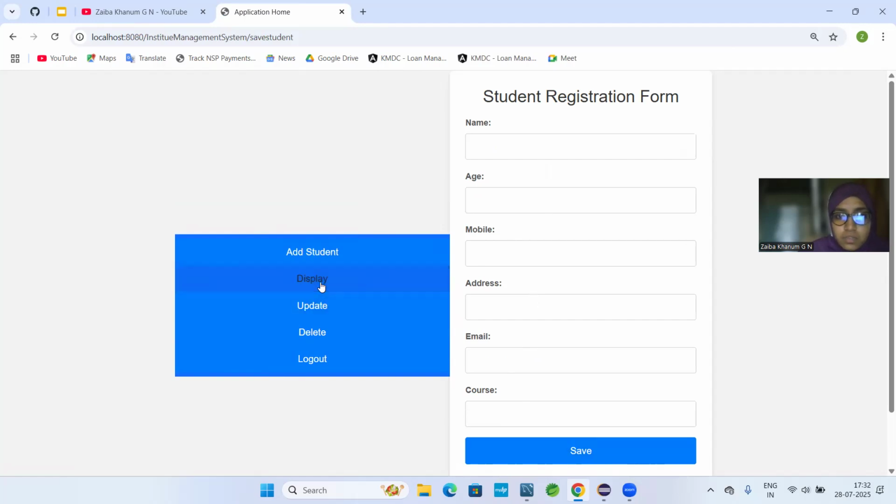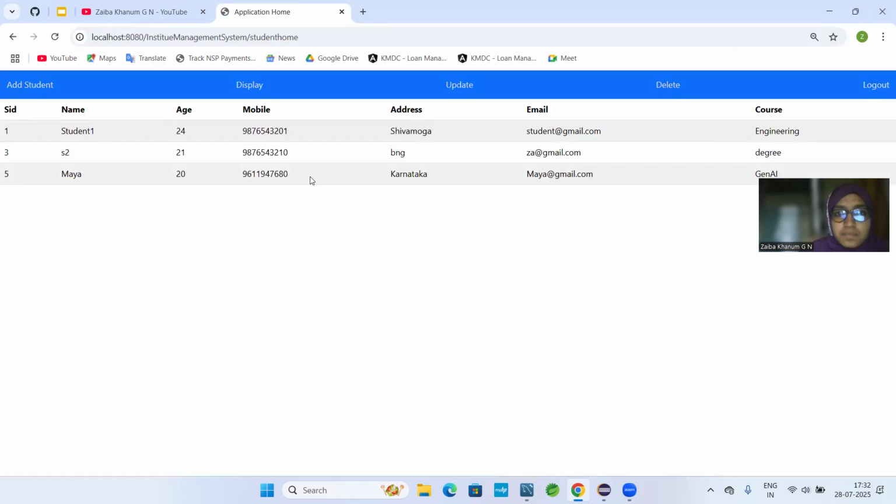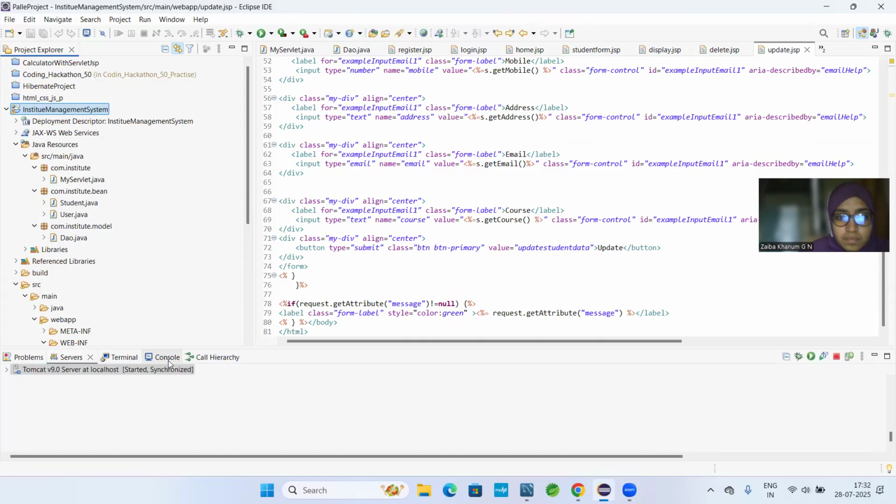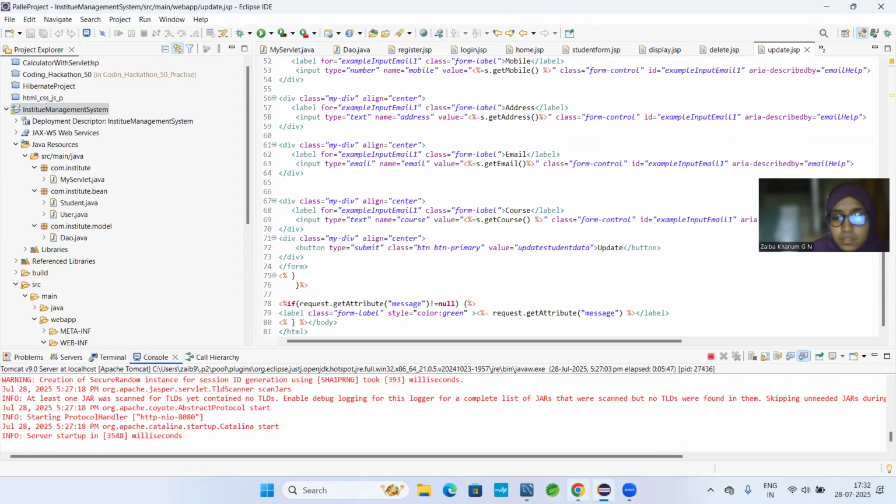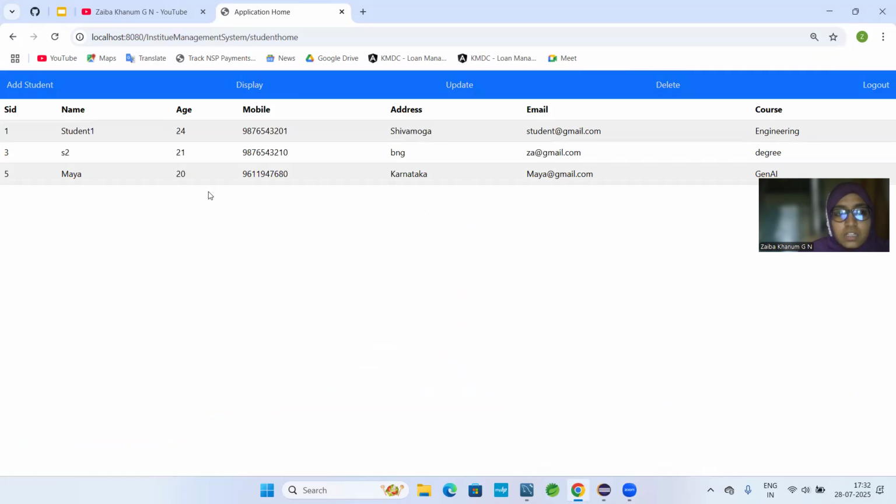Then I need to display the student. Here the display of student is done. Sorry for the distraction. Here Maya is entered. Only one record is inserted. The other one I inserted is not taken because the mobile number and email ID are the same. So I need to delete this, or I need to update this, not as Karnataka but as Mysore.